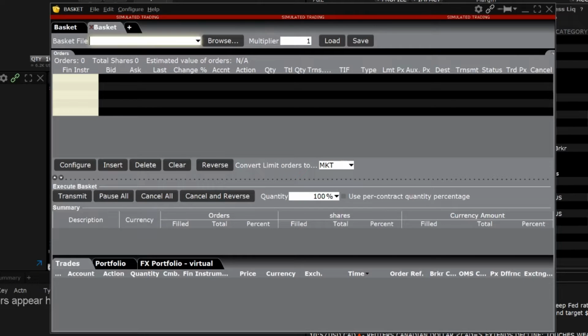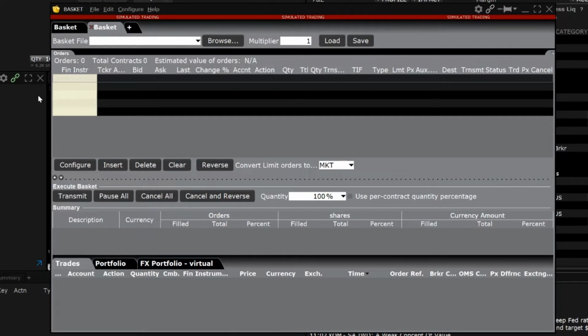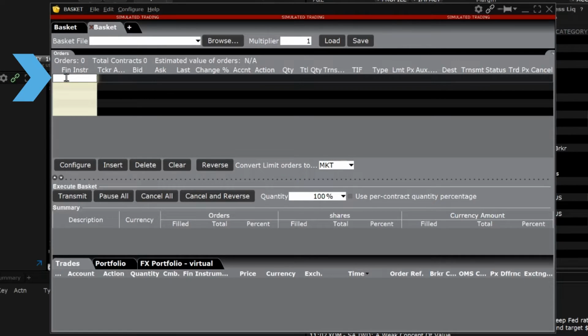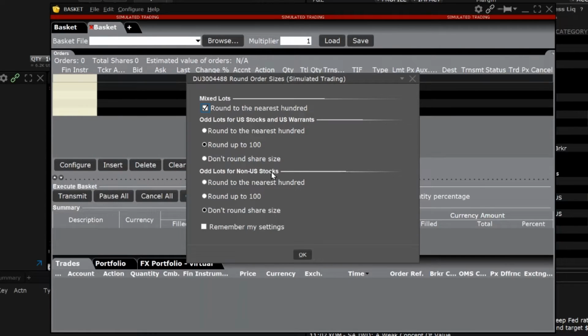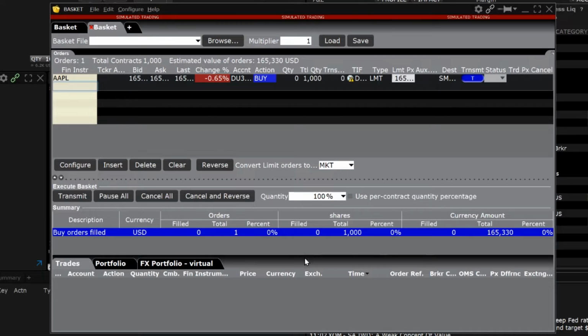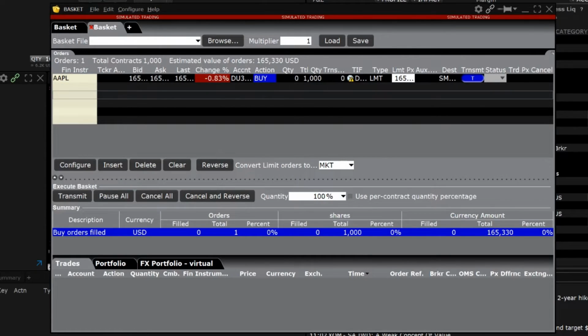BasketTrader supports orders for multiple instruments and asset classes. In the Orders area, click on a box in the Financial Instrument column and enter a symbol. We will type AAPL and select Stock. You can select whether to round up to 100 shares or leave it as an odd lot. We will choose to round up to 100 and click OK. We can edit the action and quantity by clicking on the total quantity, time in force, order type, and destination.